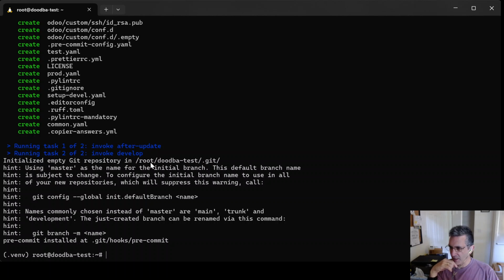Then it initialized a Git repo right in root/doodba-test.git. That was like the git init command. And it used master as the main branch, which is probably because I didn't configure Git to use main as the default branch. I thought that was already happening in this Git version, but it didn't. And it ran pre-commit, so it set up some hooks within Git so that when we do a commit, it will run some linters to check our code style, to make sure that our code comports with our code standards.